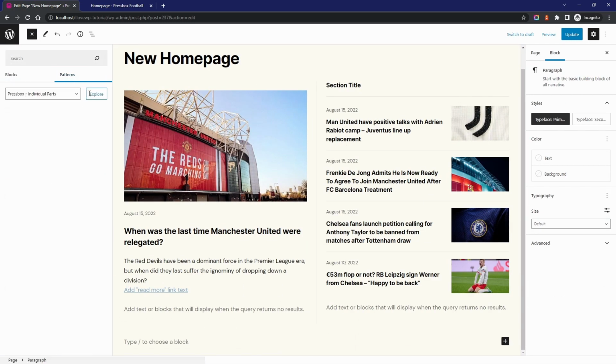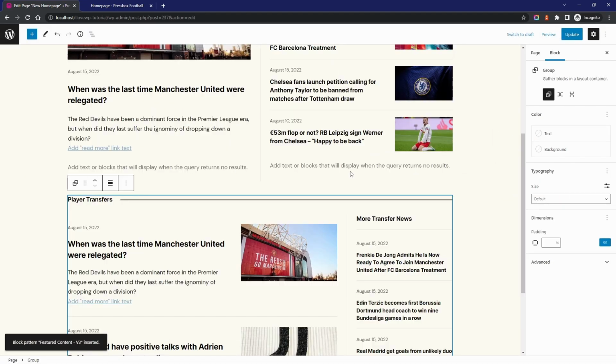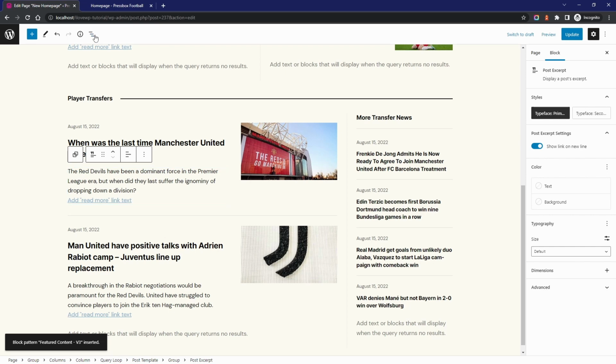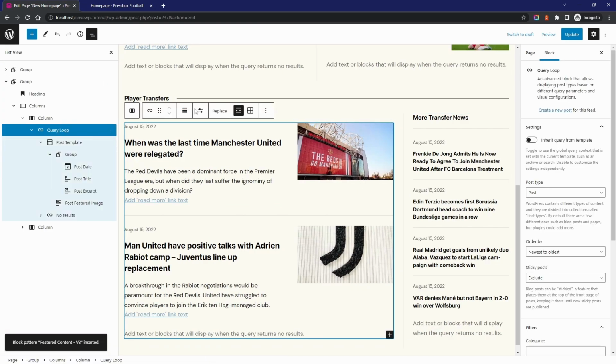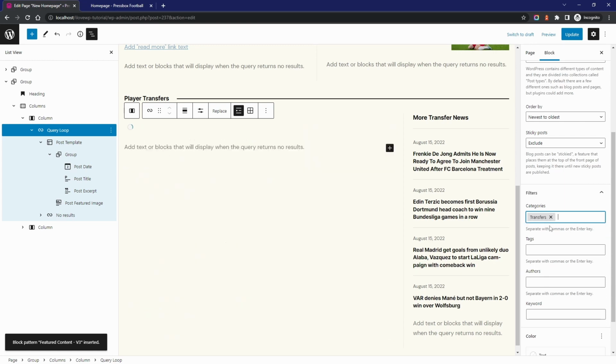Let's look at another pattern, the featured content V3. It works in a similar fashion. Two query loops that can pull posts from different categories or from the same category with an offset.